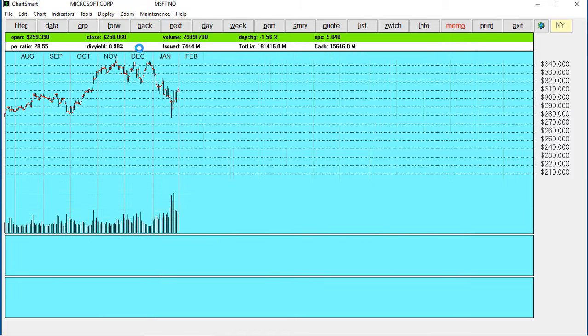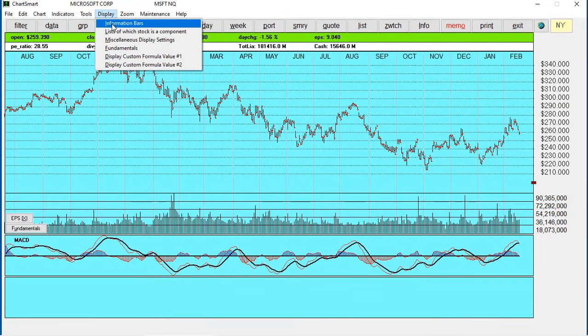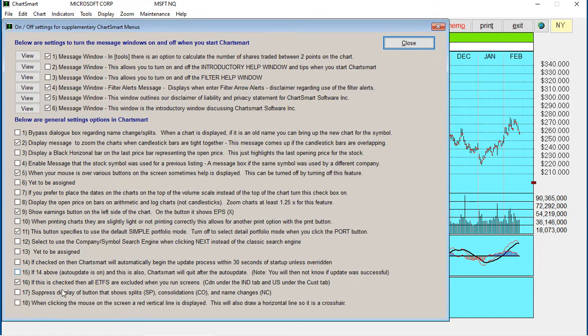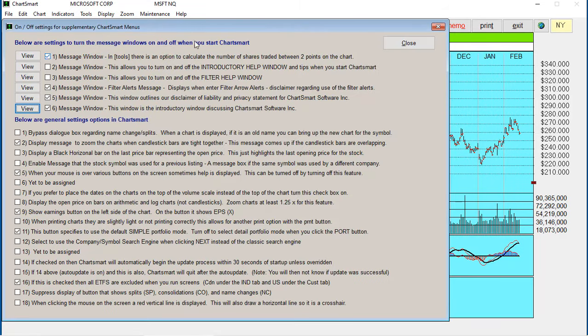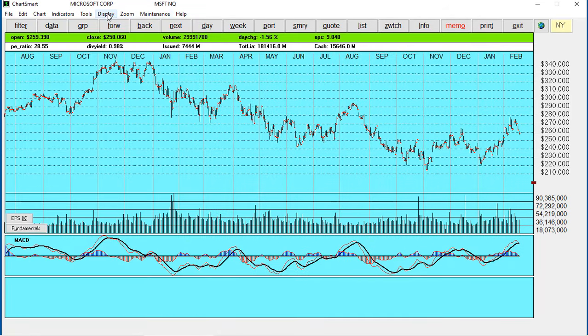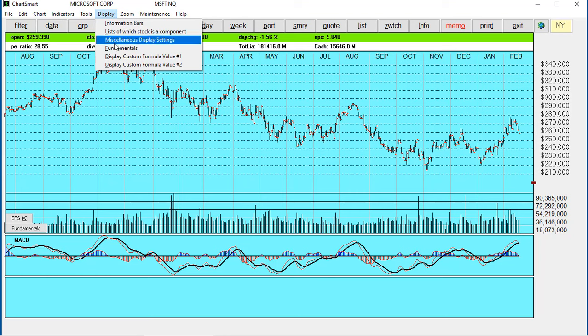Okay, and I think quite a few people use that. And miscellaneous display settings. These are various settings. We looked at this when we looked at turning off the ETFs. And also you can, for example, look at the various windows like this, the ones that were turned off or on, and you can turn them back on and off again here. And let's see, fundamentals is the same as the PD5 button.